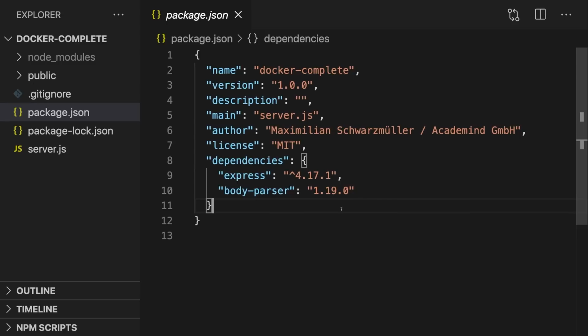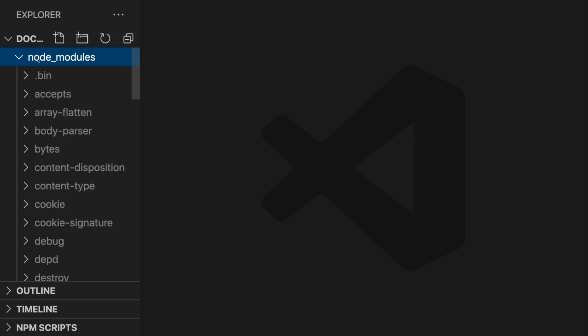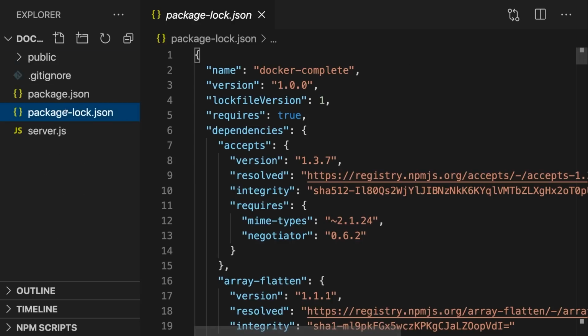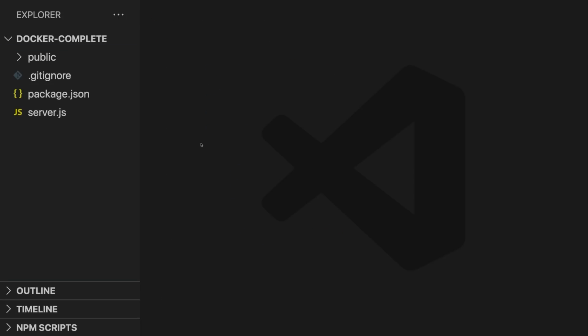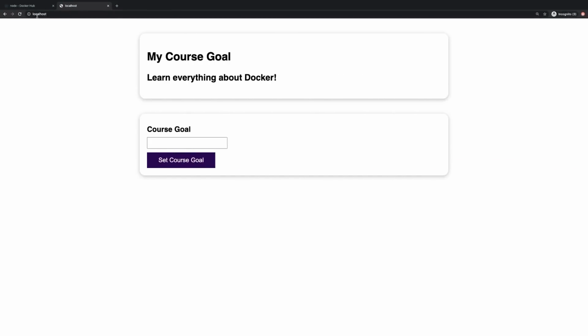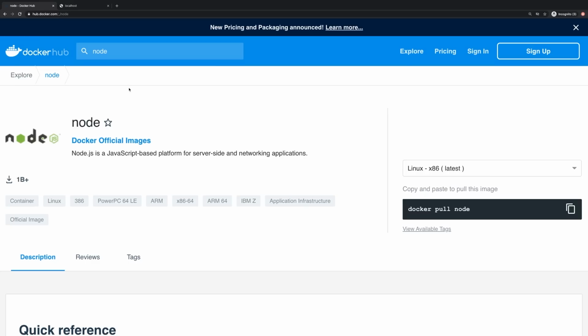Let's clear this console, and let's actually delete the node_modules folder, which was created after running npm install. And let's also delete the package-lock.json file here, so that we're back to the initial files. The .gitignore file, by the way, is optional. It's just important if you're using git for version control. So this is now a Node application. How can we now build our own image that contains this application and that then also utilizes the Node Docker Hub image to run that code?